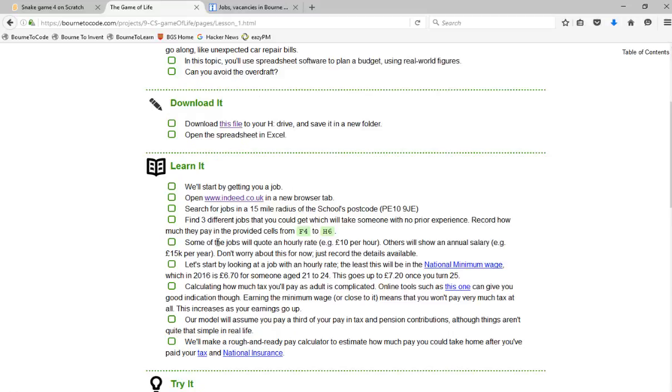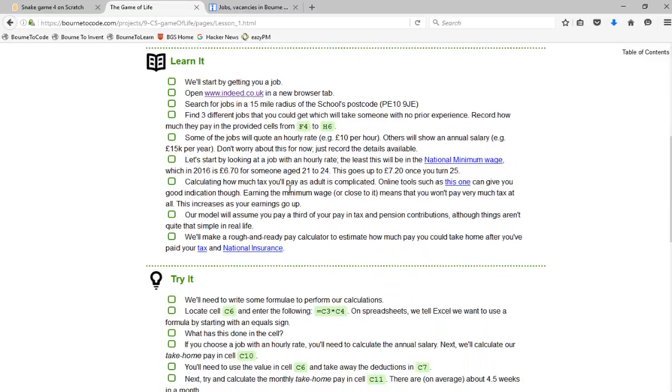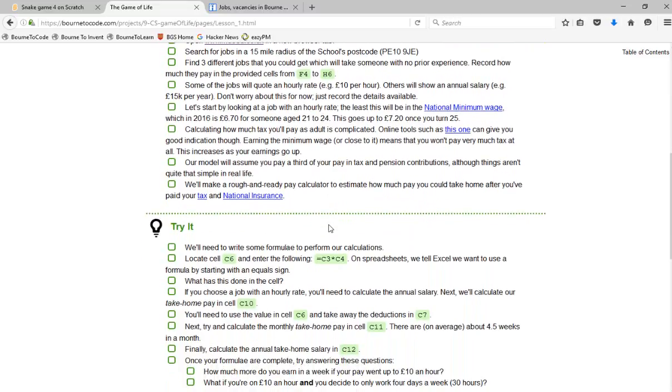So we've looked and we've found some jobs with some hourly rates like this, and what we also want to do as well is we're going to try and work out how much tax we're going to actually need. Okay, so let's do that and let's calculate our actual salary.